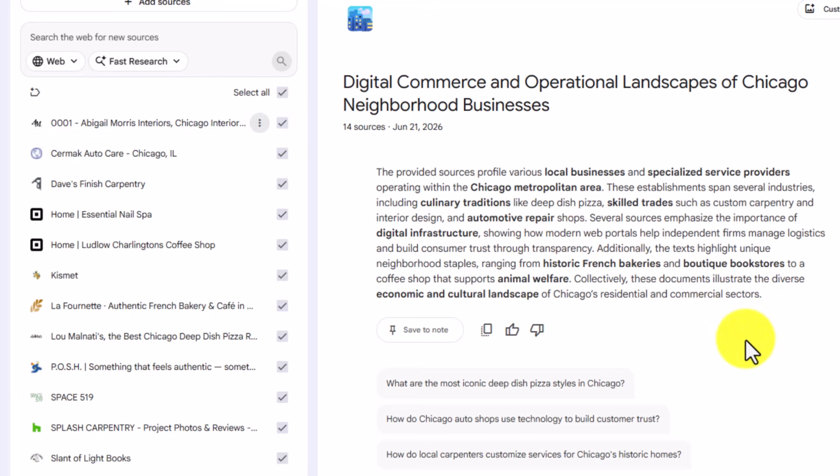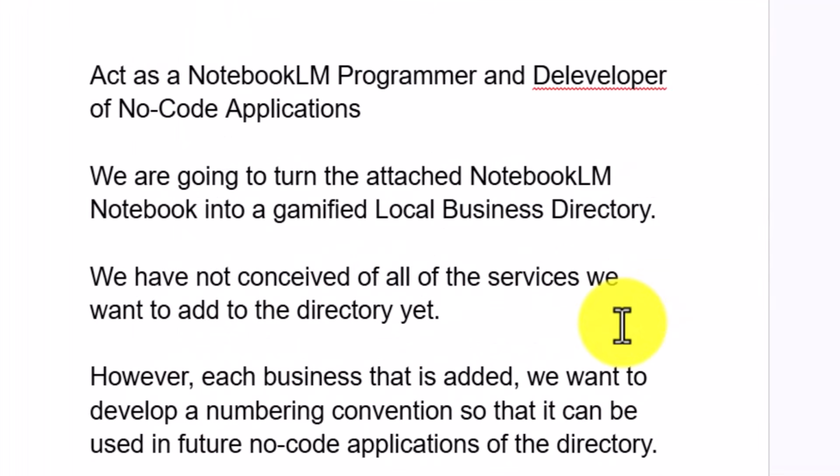Now, one thing that you can do is go to an AI and ask it how you should develop a numbering convention so that you'll be able to add other services to the directory. And you want to do that from the very beginning. We're going to take a screenshot of the directory as it is. We're then going to head to Gemini. So we're going to place a plain language prompt inside of Gemini, and we're going to attach the NotebookLM notebook.